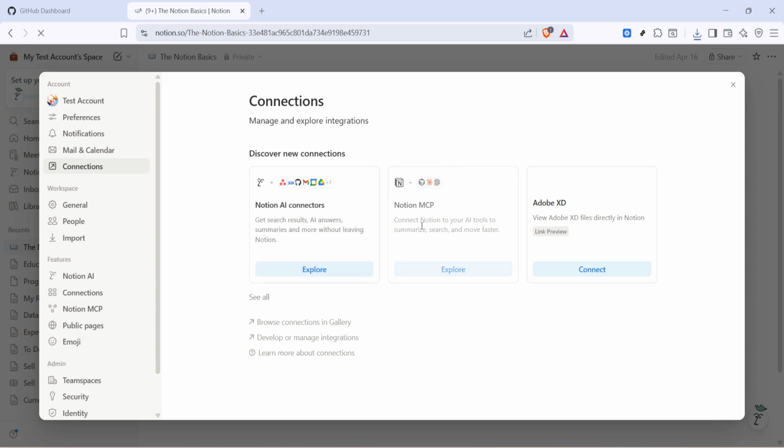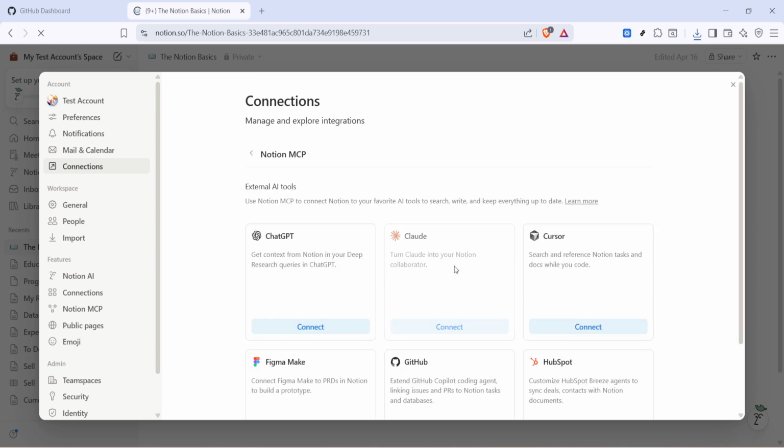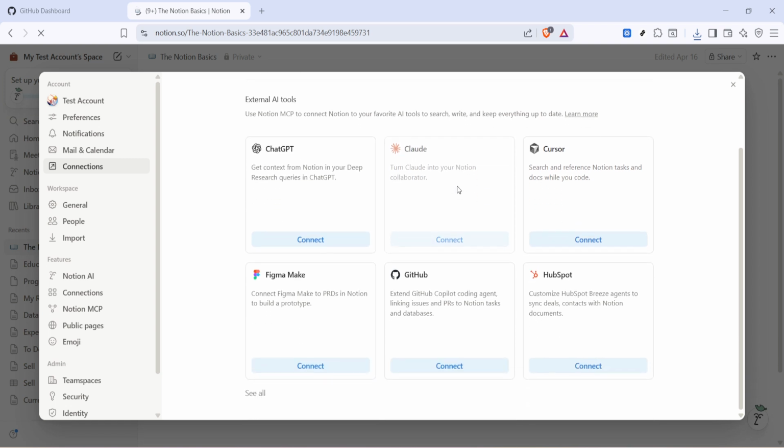In the Connections area, find the Notion MCP tile and click Explore. Think of this as a catalog that highlights available connectors and related tooling. Exploring from here ensures that what you install is compatible with Notion's connection framework and follows the recommended path.